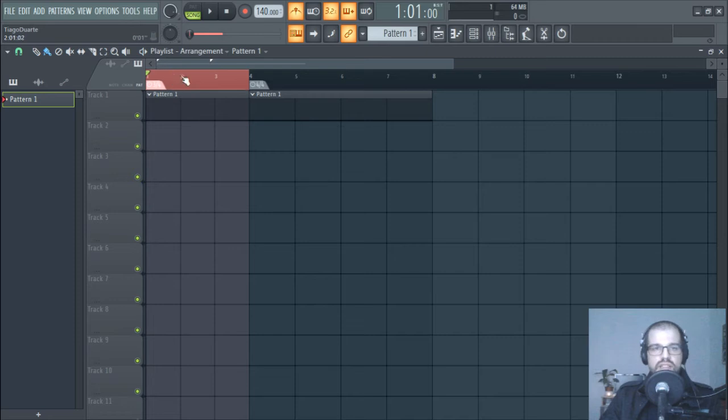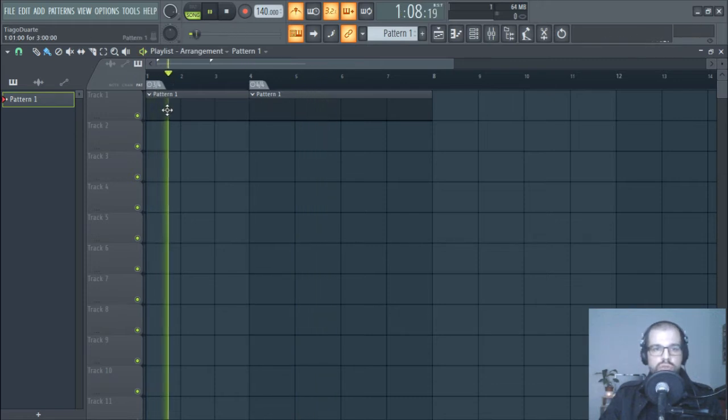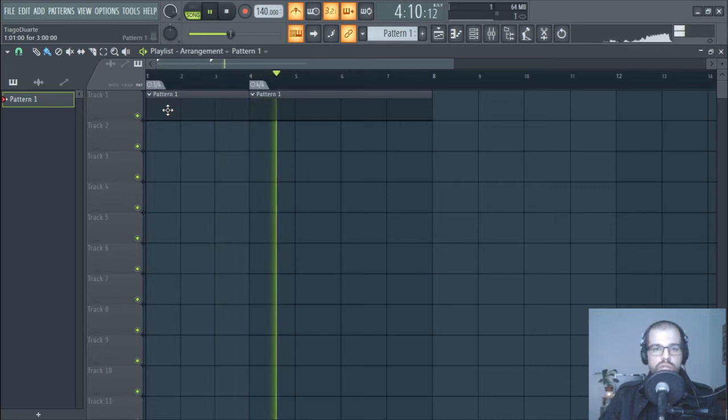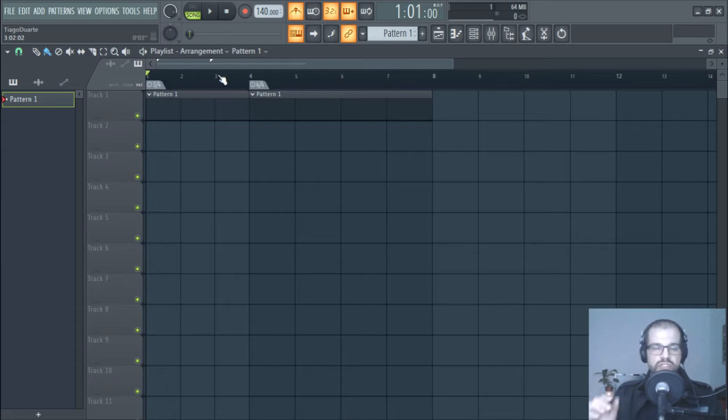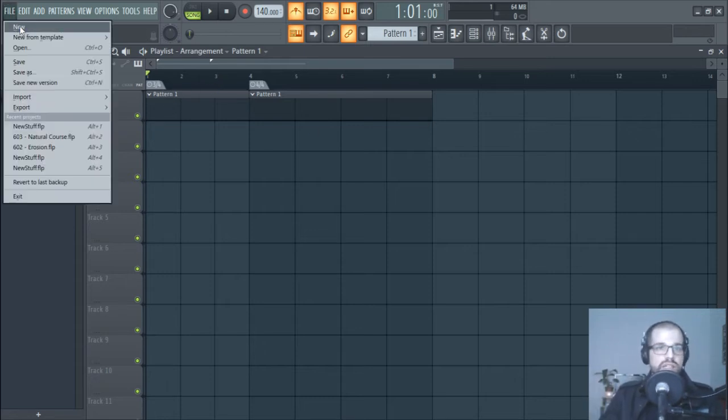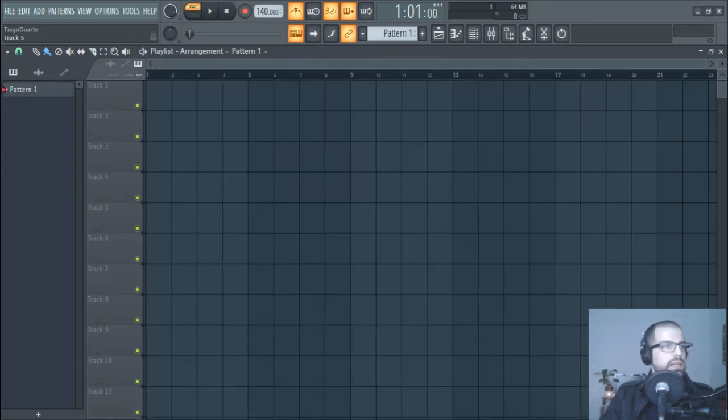As you can see here, instead of counting like this in this part, 1, 2, 3, 4, 1, 2, 3, 4, in this one we count 1, 2, 3, 1, 2, 3, 1, 2, 3, 1, 2, 3, 4, 1, 2, 3, 4. As you can see, this is the difference of the time signatures. So let's go ahead here and create a new one.